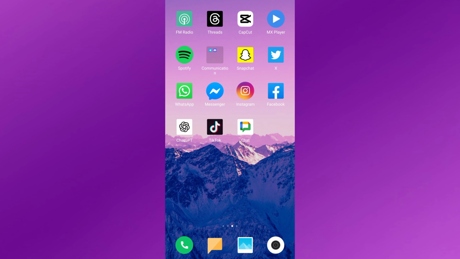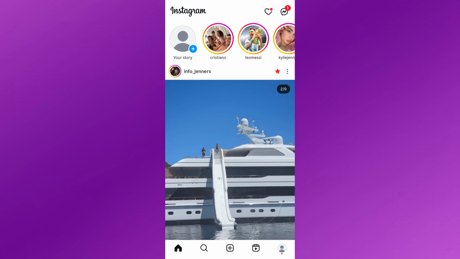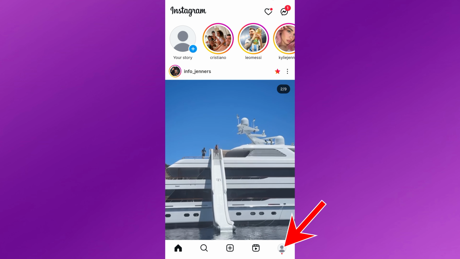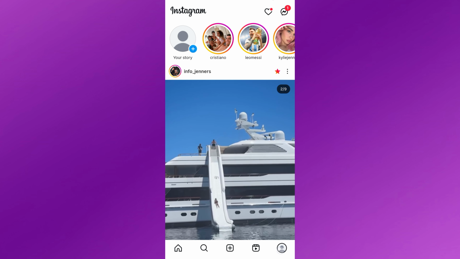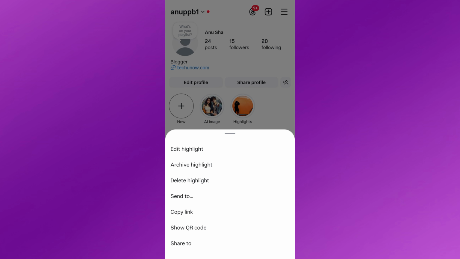To change your Instagram highlight cover, first, open the Instagram app on your mobile device. Once you're on Instagram, tap on the profile icon at the bottom right corner of the screen to go to your profile page. Now, under your bio, long press on the highlight you want to edit. A pop-up menu will appear. From here, tap on Edit Highlight.